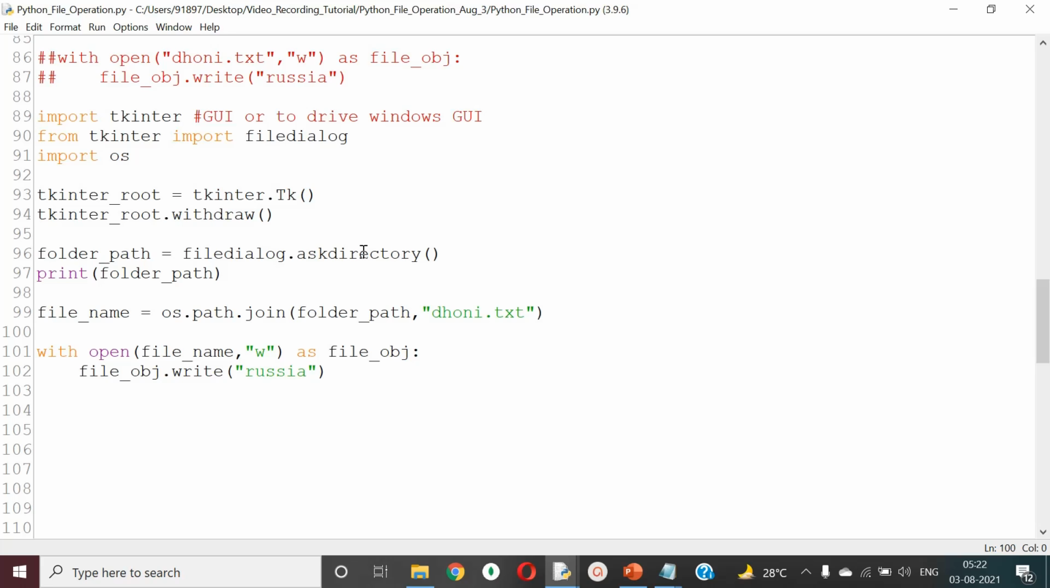There is another case. For example, you want to read a file. Read means the file will already be available. Then you have to use some other functions, not ask directory, something like ask open file name. So this is how you should keep changing the functions. For read, you cannot use the same directory function. Guys, ask directory is only to write the file. If you want to read a specific file from a random folder, you should use another function called file dialog dot, I think it's askopenfilename, I guess. You can use that and do the read operation.